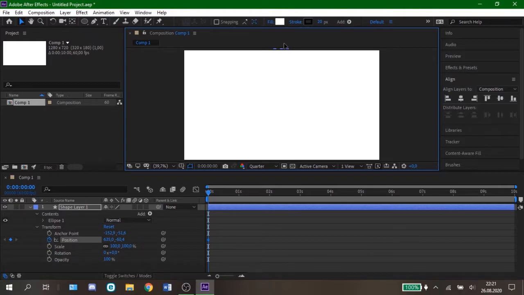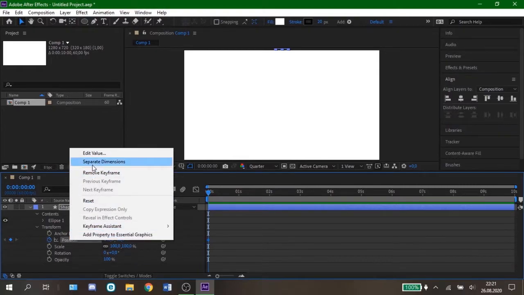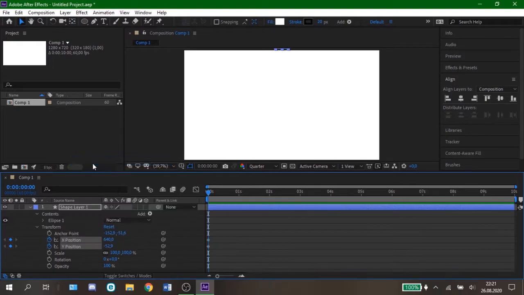This is the place where the animation starts. Let's align it again. It will fall down from here. Go to Position and right-click. Then click Separate Dimensions. Since it's the fall animation, the object will not move left or right, so we don't need the X dimension. Left-click on it, then press Backspace.